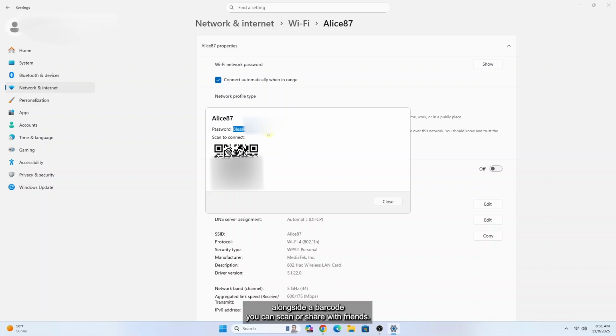Alongside a barcode, you can scan or share with friends. Super handy for guests or quick device setup.